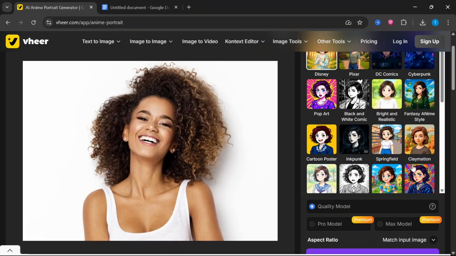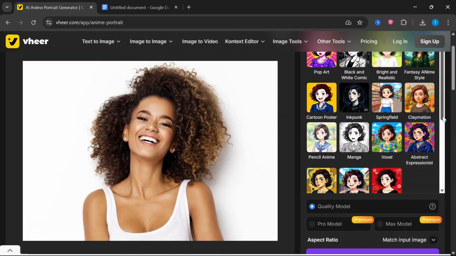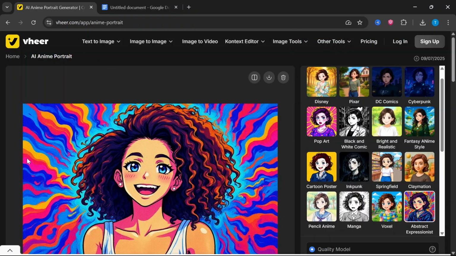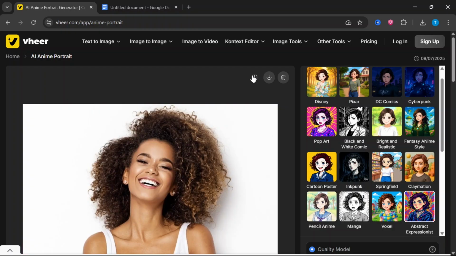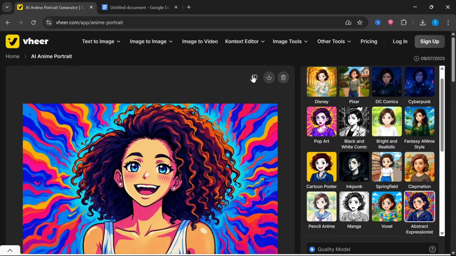and for the style I'm choosing this abstract expressionist. As you can see, we have just created the anime style of the image we provided it with, and I think it looks amazing. So let's compare it to the original image. This was the original image, and this is the anime style it has provided for us. So I think it's really amazing. This and this and this.